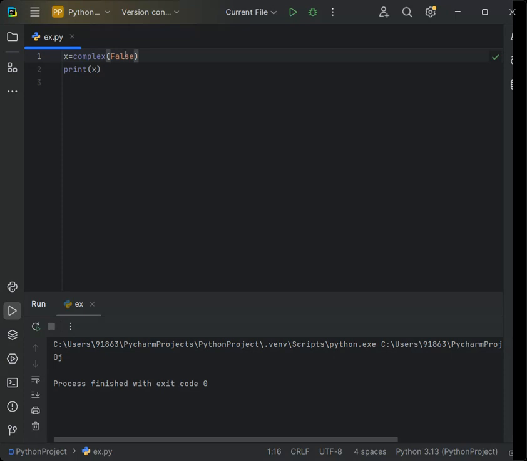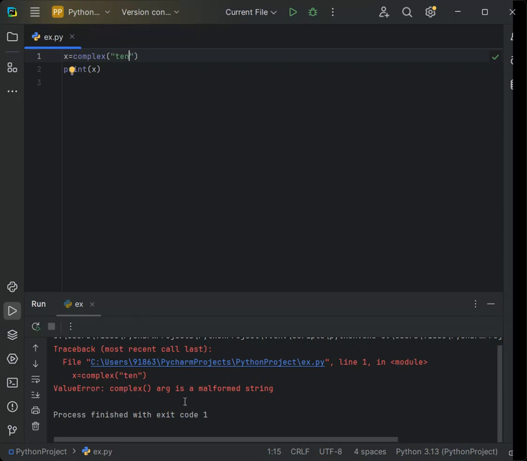And if I give within double quotes 10, it gives 10 plus 0j. If I give 10.5, it will convert to 10.5 plus 0j. Like this it will convert. If I give 10 as a string, it will not convert into complex. It gives an error. See here: complex argument is malformed string. These kinds of things are there in the complex conversion.